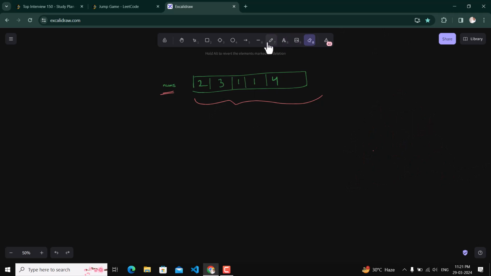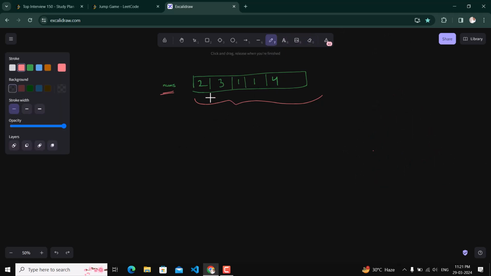Yeah, so now consider this array, with indices 0, 1, 2, 3 and 4. Now we are at the zero index. Currently we are at the zero index, and the maximum we can reach from the zero index is the second index. So if we have a variable, let's say max position, currently it is set to 0 when we start iterating. But when we start iterating from the first index, the maximum we can reach is the second index, so we will change this to 2.